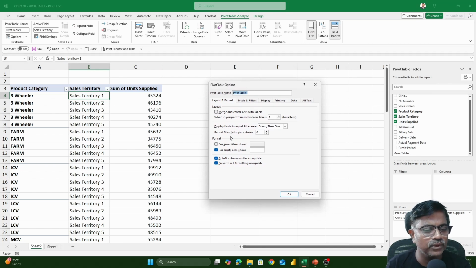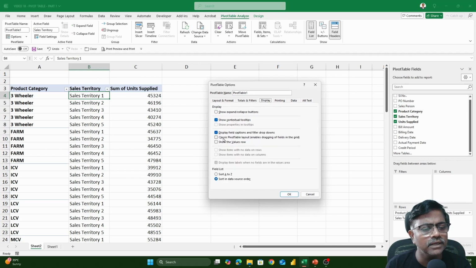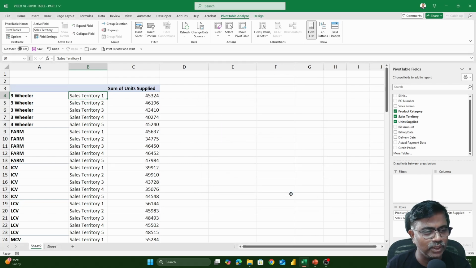So nothing over here. Totals and filters. Do I have anything here? No. Do I have anything here? Yes. Watch it. Display field captions and filter drop downs. So let's deselect it and click OK. What happened now? You got rid of the drop downs, but you also lost your actual header.